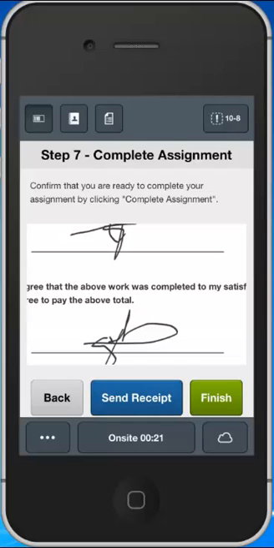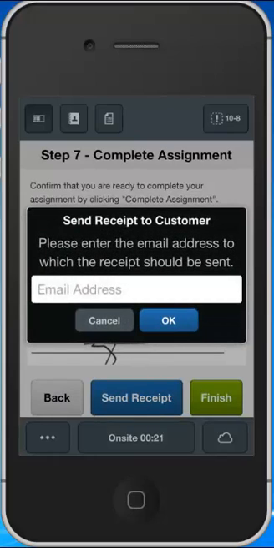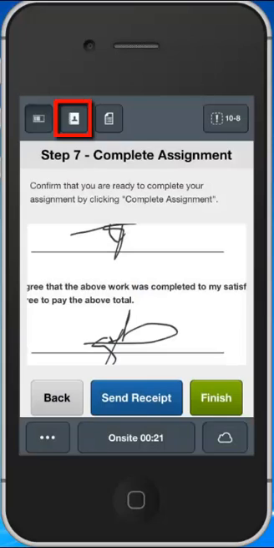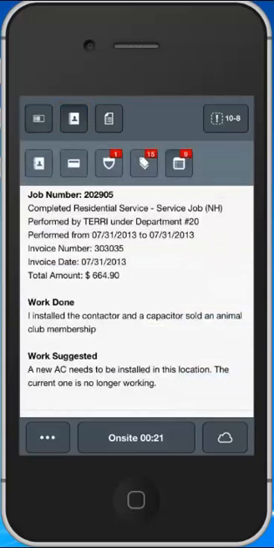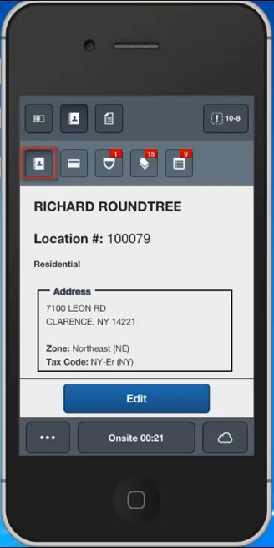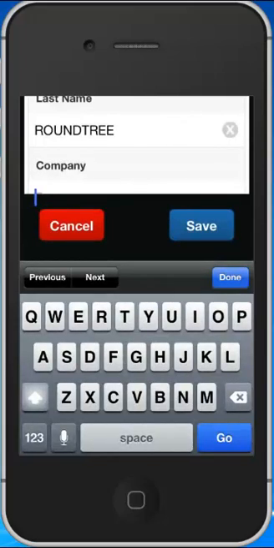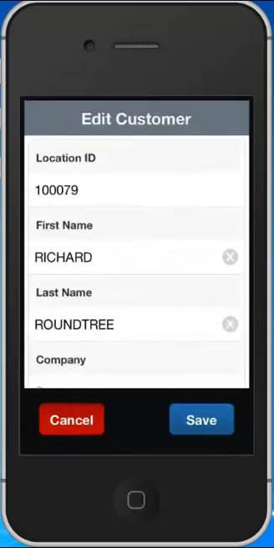If we don't have an email address on file for the customer, we can enter one in that we want to send the invoice to right here. And then you click OK. Or if you want to save the email address on file for the customer, you would hit the customer button at the top, go back to the location information, which is the tab over there, and then hit the edit button, and go down and edit in the email address right here. And then save that information.